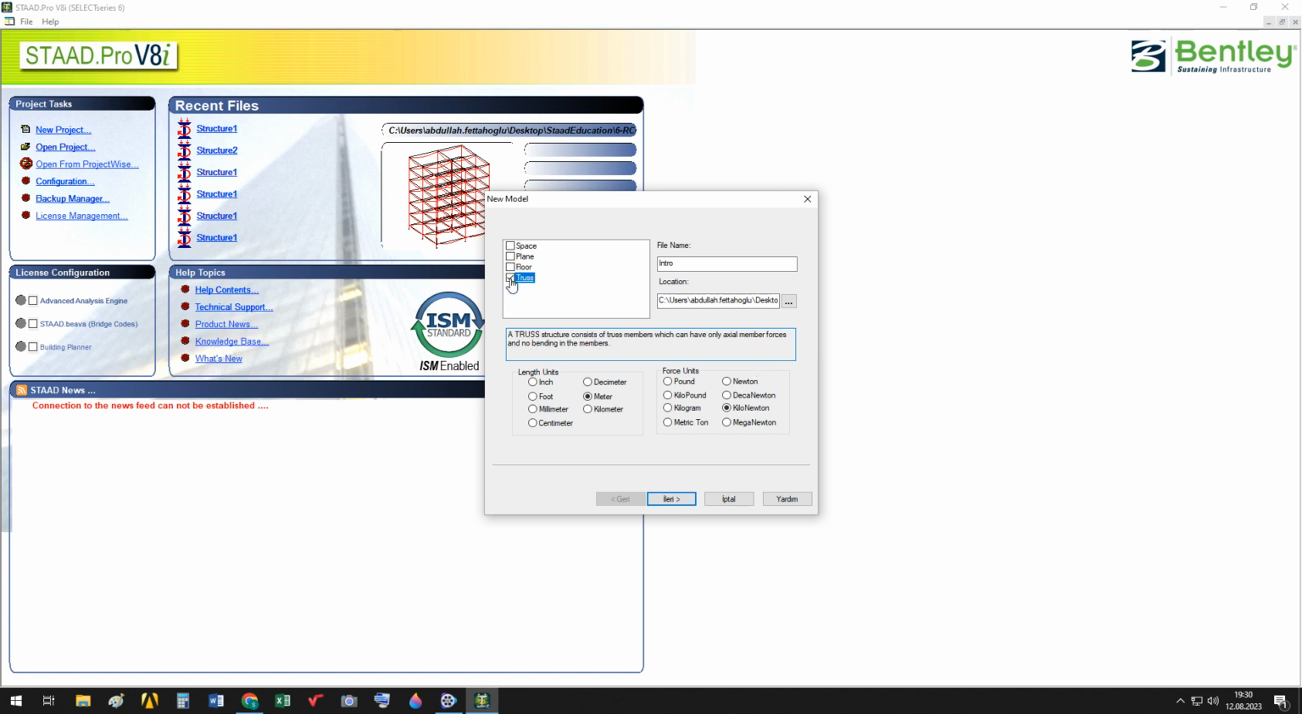And this is truss, as you understand. As you know, we have steel truss, not concrete trusses. And if you want to create a steel truss and make an analysis and design for it, this is suitable. You must click here. Now I will create a simple model in 2 dimensions. So I want to click here, and I say forward.